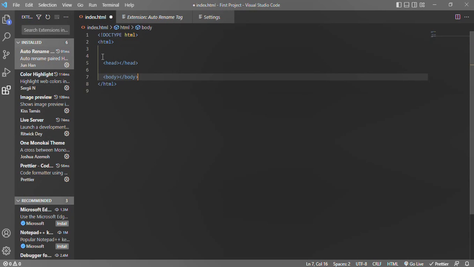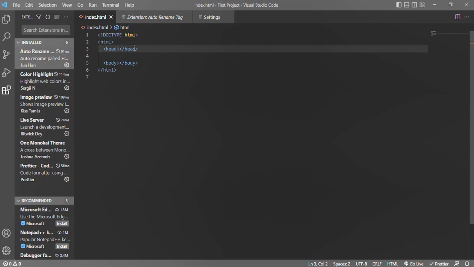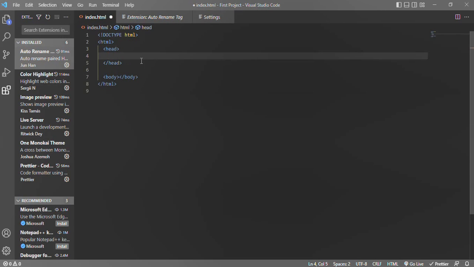Here the body. If I give a quick save, it will automatically give me the indentation. This is the general structure of the HTML document, the basic structure that we have to include in the HTML document. In this video we need to learn each element. Okay, let me proceed.